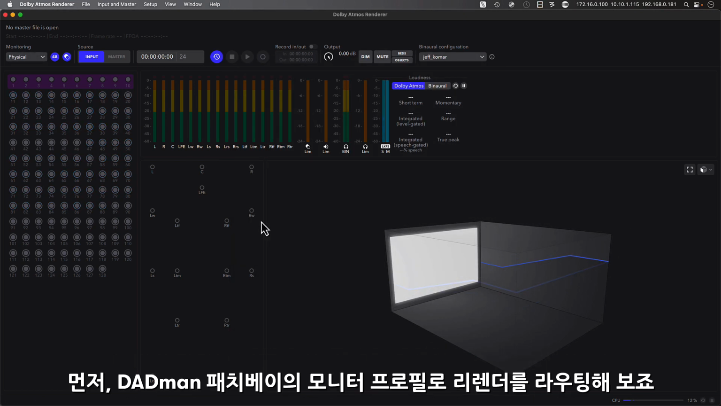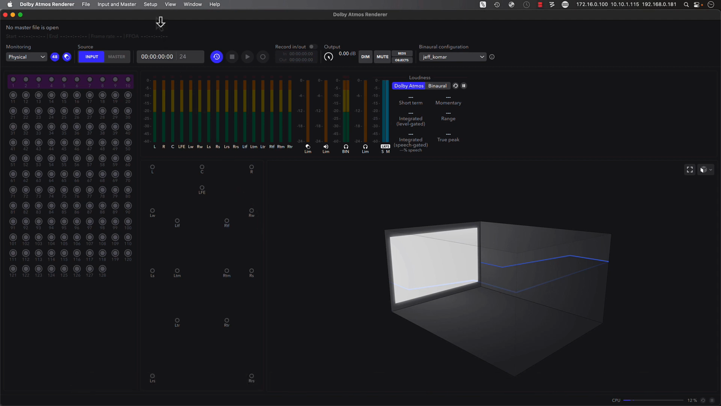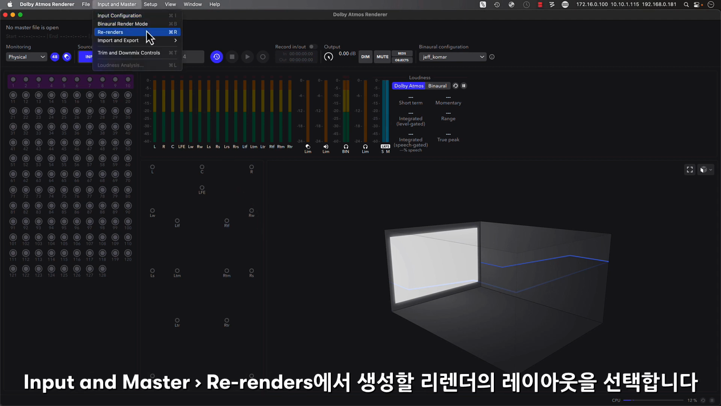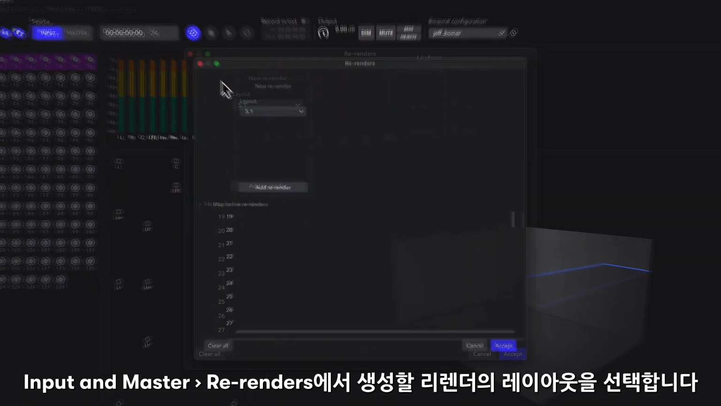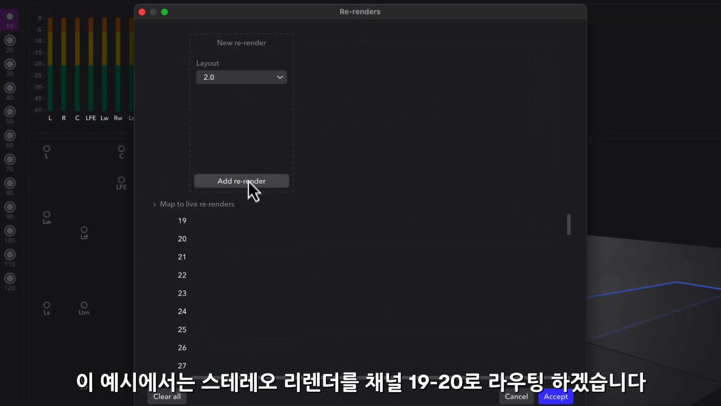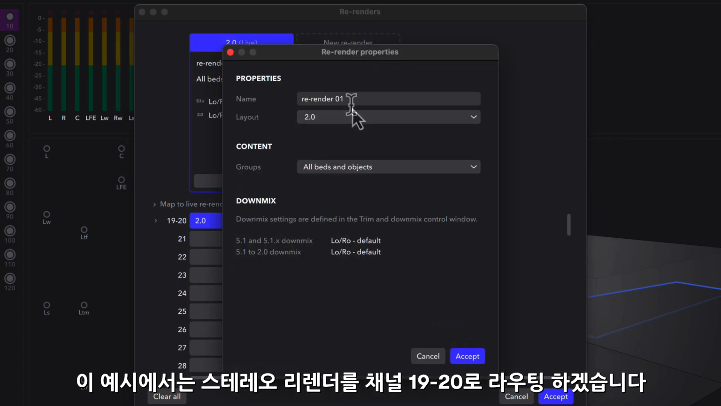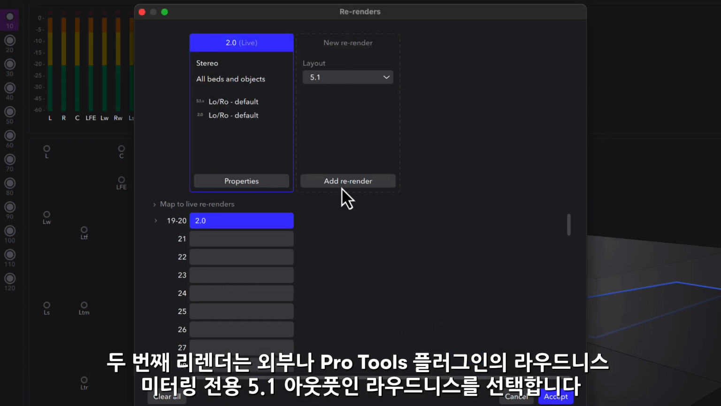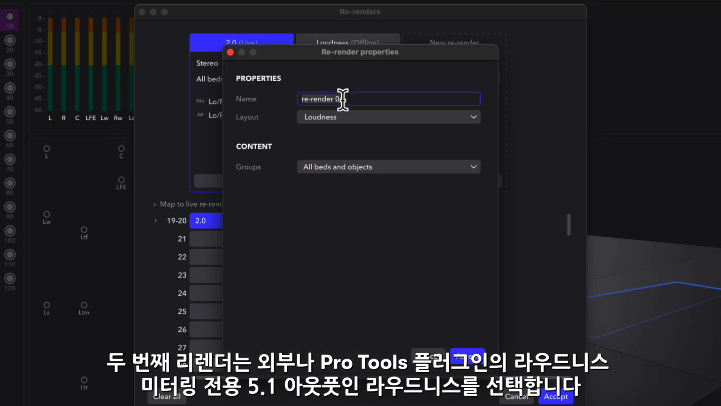We'll start with a basic set of re-renders to return back to our DADman patch bay and monitor profile. From the Input and Master menu, select Re-renders, then select the layout for the first re-render to create. For this example, we're going to start with stereo, mapped to the first 2 channels available, 19 and 20. For the second set, we'll choose Loudness, which is a dedicated 5.1 output intended for use with a loudness meter, either external or as a plugin inside of Pro Tools.